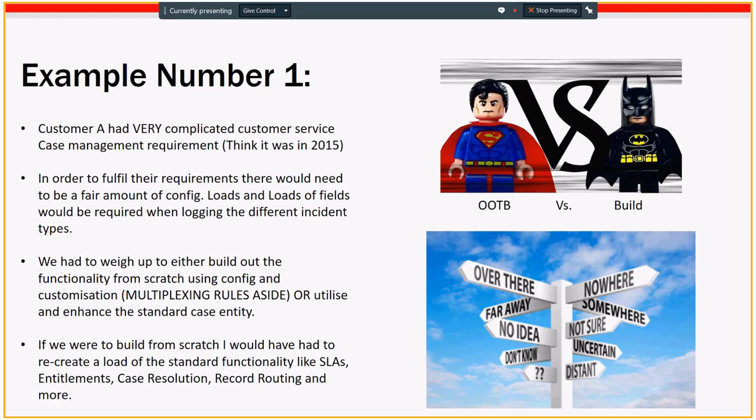We decided on a bit of both, and the reason for this is because if we replaced the standard case entity with a custom one, there would have been a load of stuff we would have had to build. Things like entitlements, case resolutions, routing rules, etc. There was just far too much in there that said to us, well, no, don't start from scratch. We needed a lot of that functionality, and we didn't really want to rebuild the system.